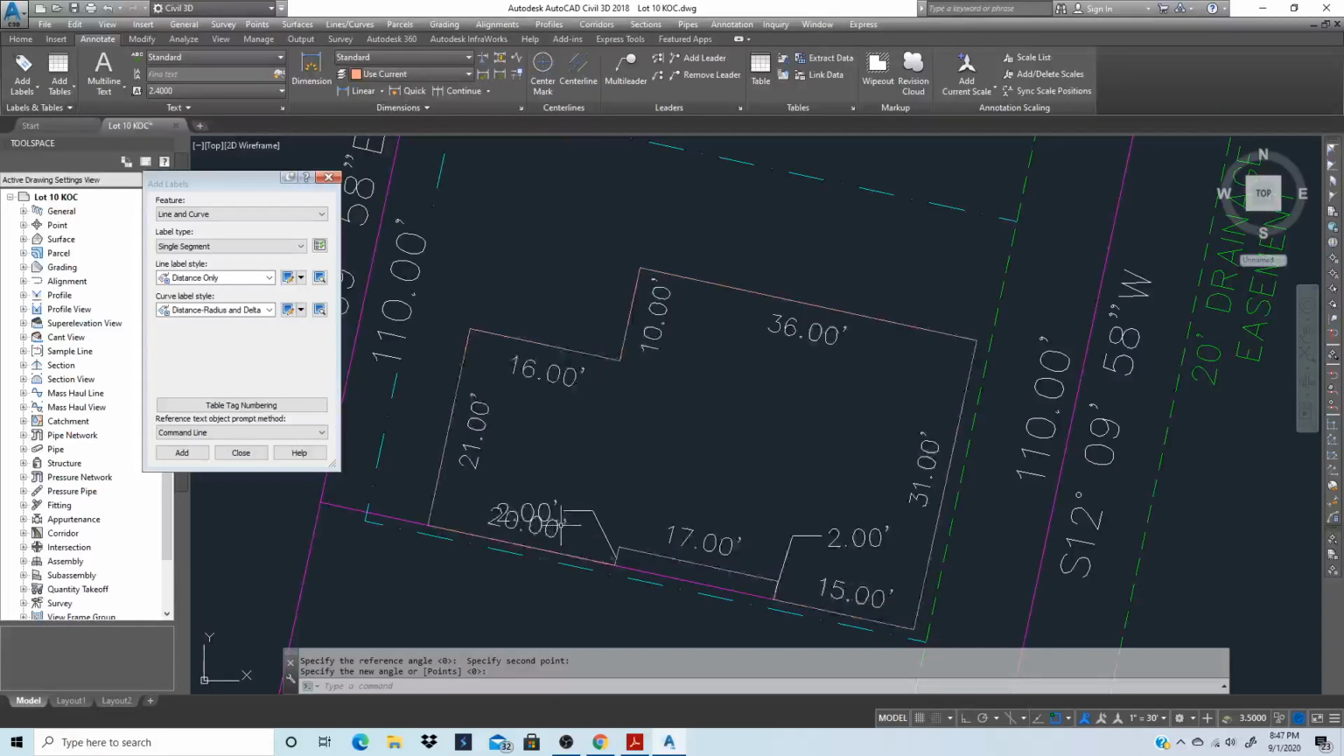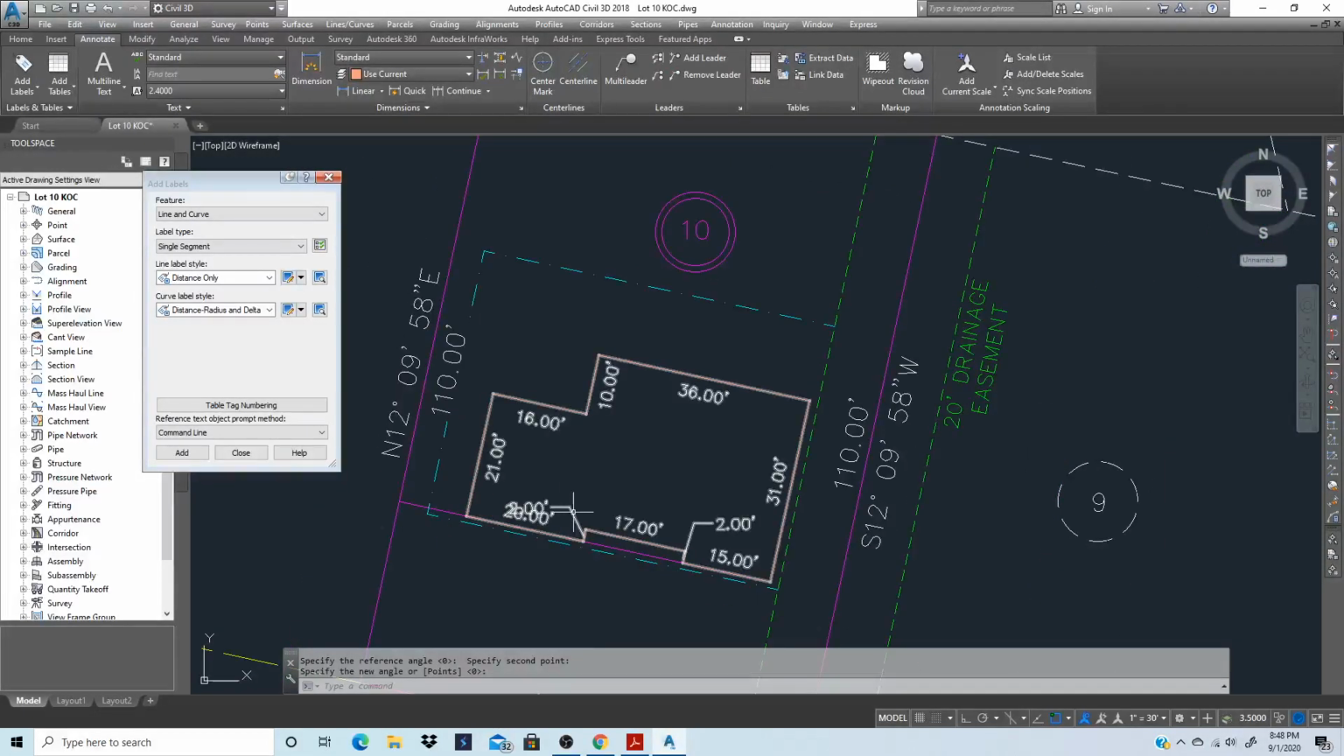That's funny. That didn't rotate with it. It still kept it straight up and down. So I'll have to ungroup that to fix that.